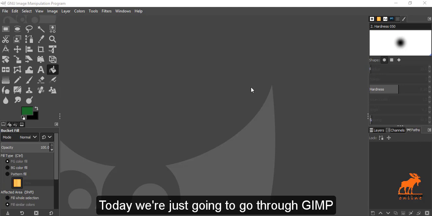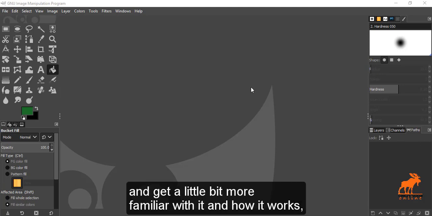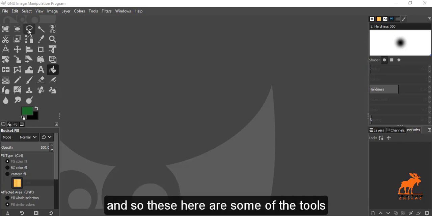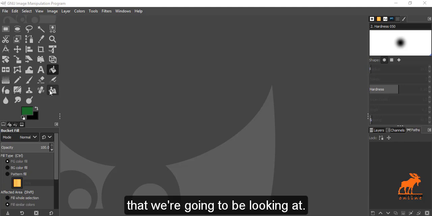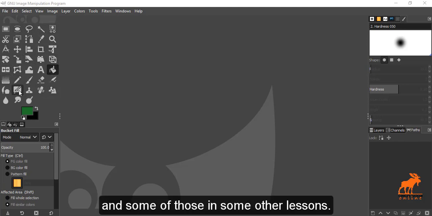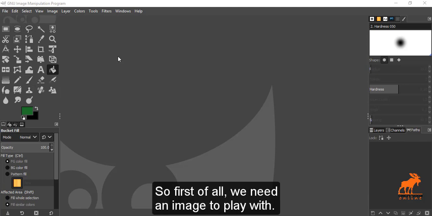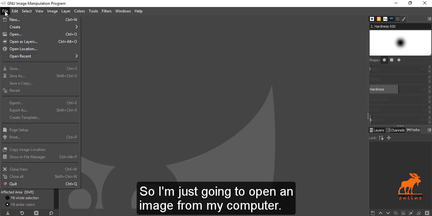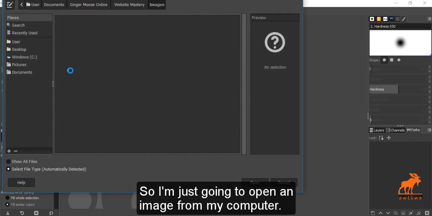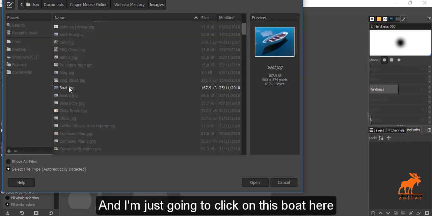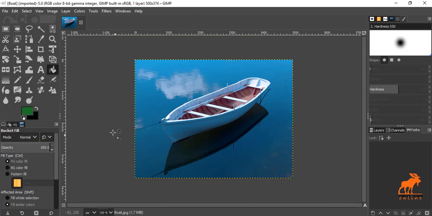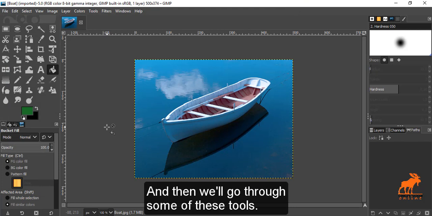Today we're just going to go through GIMP and get a little bit more familiar with it and how it works. So these here are some of the tools that we're going to be looking at. We'll look at some of those today and some of those in some other lessons. So first of all, we need an image to play with. So I'm just going to open an image from my computer. I'm just going to click on this boat here, which is quite nice. And then we'll go through some of these tools.